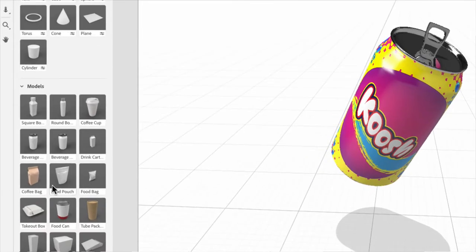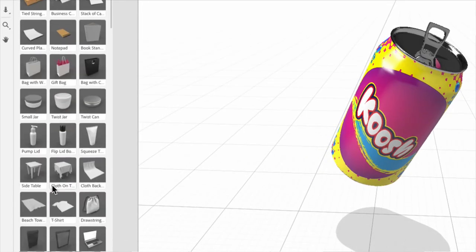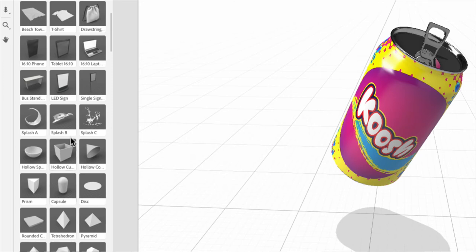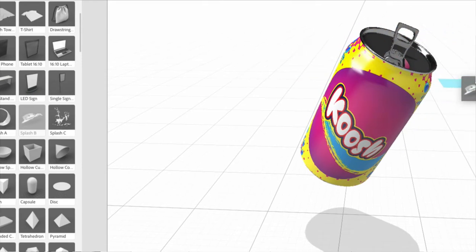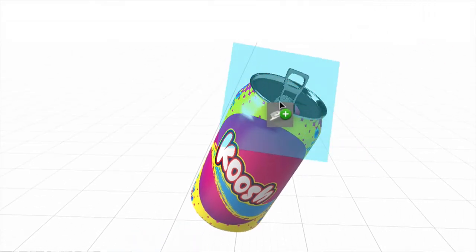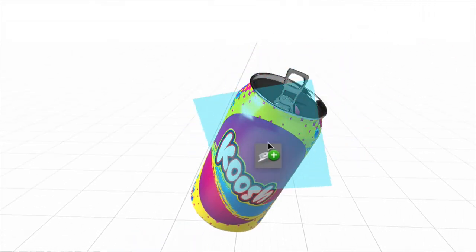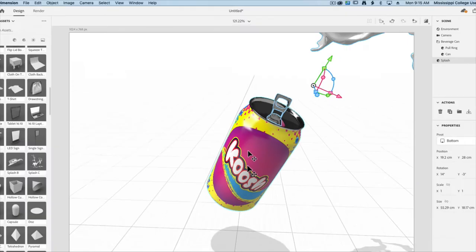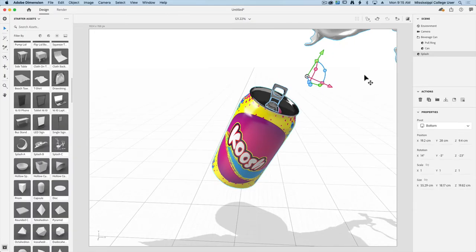If I go into my models area, there's one model for a splash. There's actually a couple of different styles of splash. I'm going to get splash B. Let's drag it on. And I want to be able to put it right here on top. So you can see as I click and drag around, it's going to try to align it to a surface. In my case, I want to align it to this top surface right here. And awesome that it's here, but it's a little bit too big.